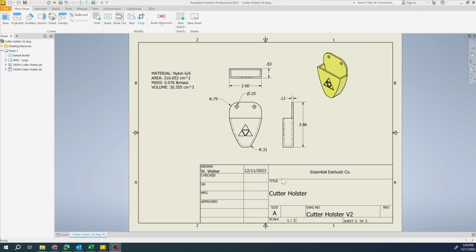Hello, and we're going to create a drawing today. You can see I made this part in Inventor, and then I pulled this in and added some dimensions to it, and I added some color to it, and I put this little text box here for the materials, the area, properties, and everything else.